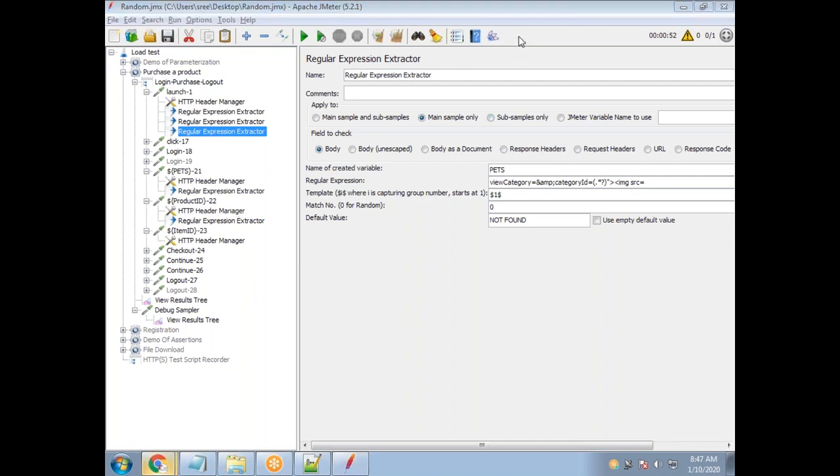And above that field, the match number is there, no? In that field we can give only one digit, like 0 to 9. I don't think you can give minus, and I don't know what will happen with minus. Zero means randomly it will select from the available options. One means it will select the first value. Two means it will select the second value. Like that, 1 to 9 you can give.